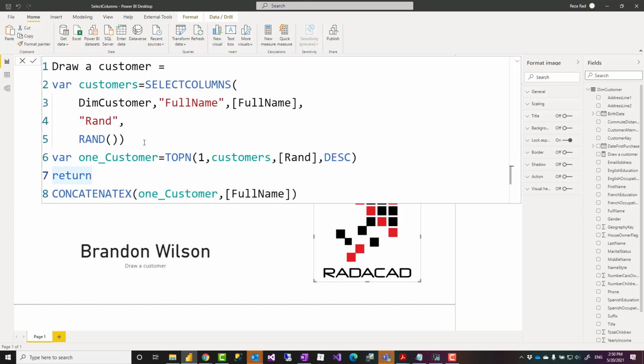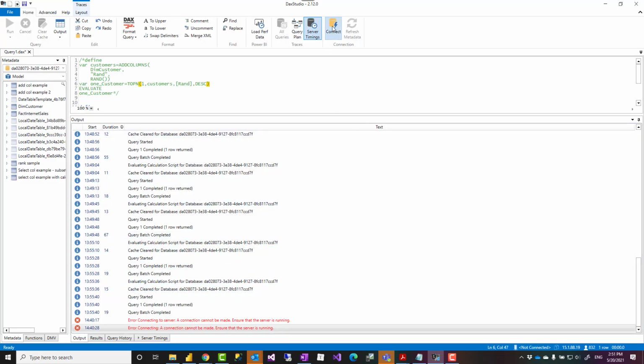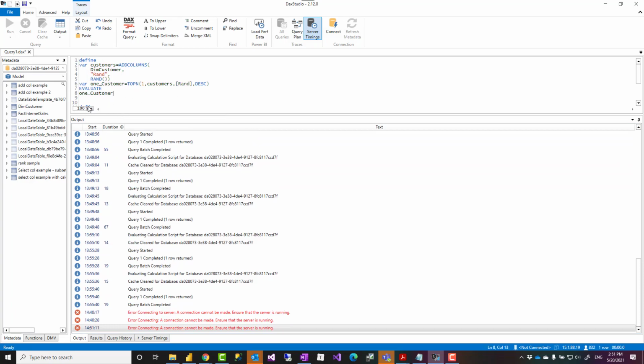There is a performance consideration when you use these inside a measure, because it creates a virtual table and you want to keep the size of that virtual table minimal. If I want to show you how it works, for example, this is that example using AddColumns. I'm saying that whatever columns I have in DimCustomer, add a column to that, random, and then fetch one of those.